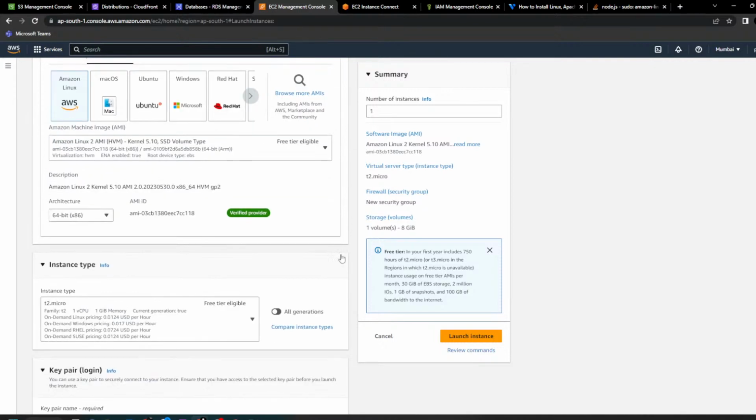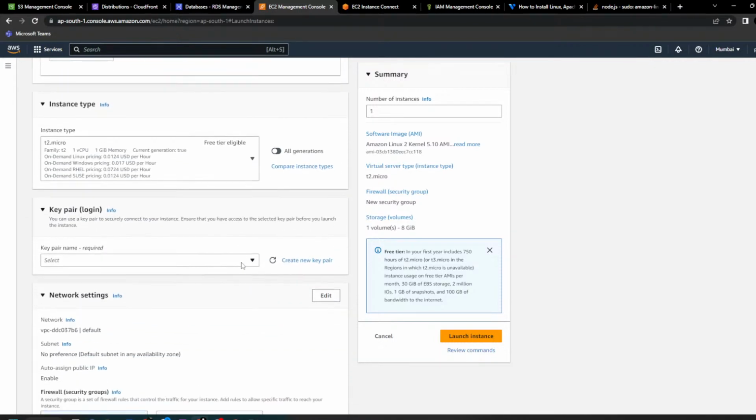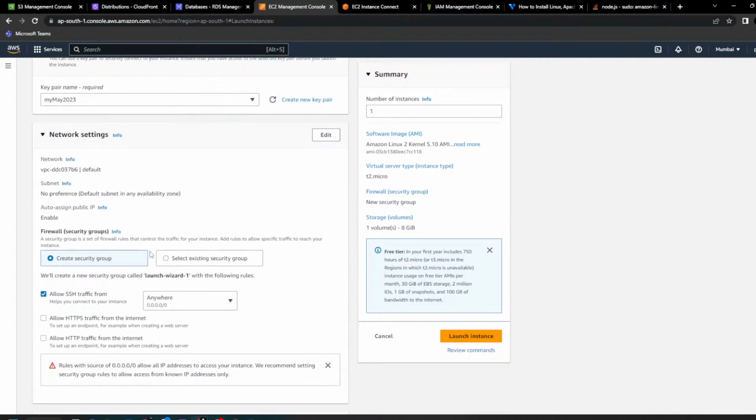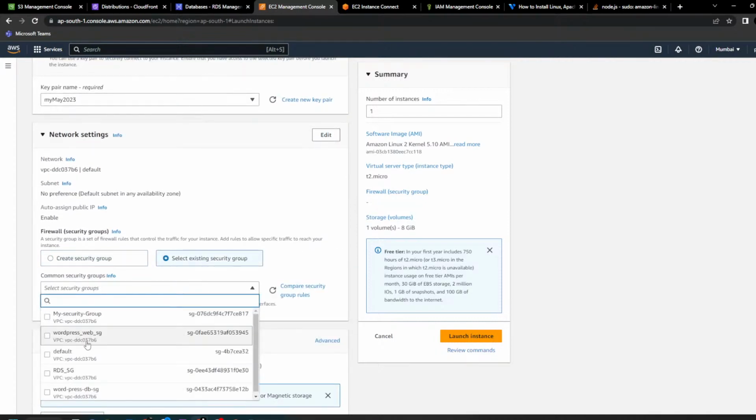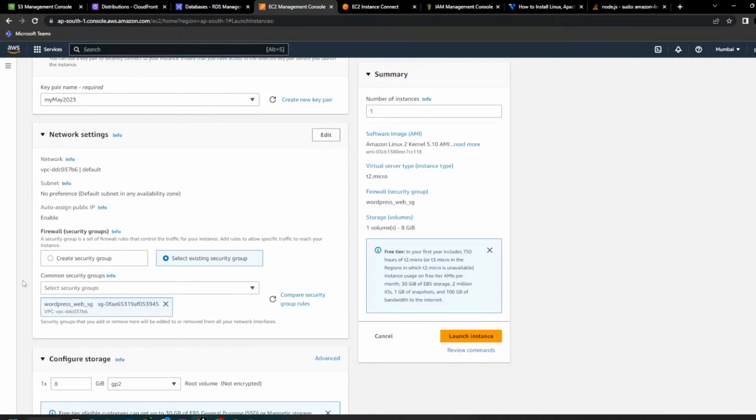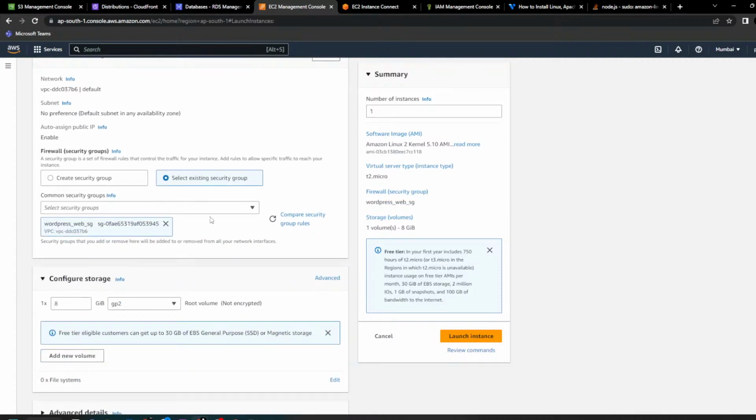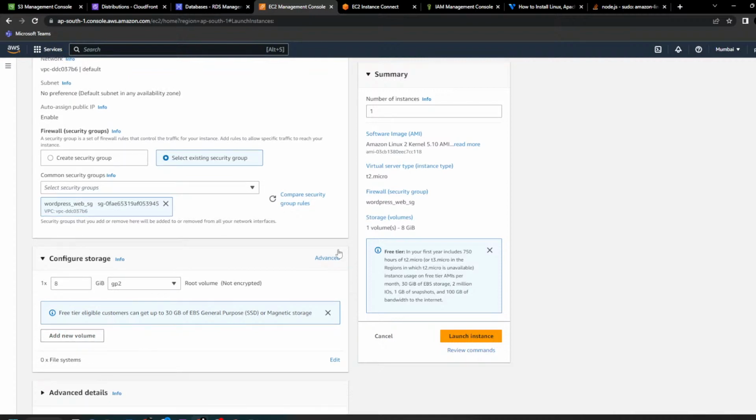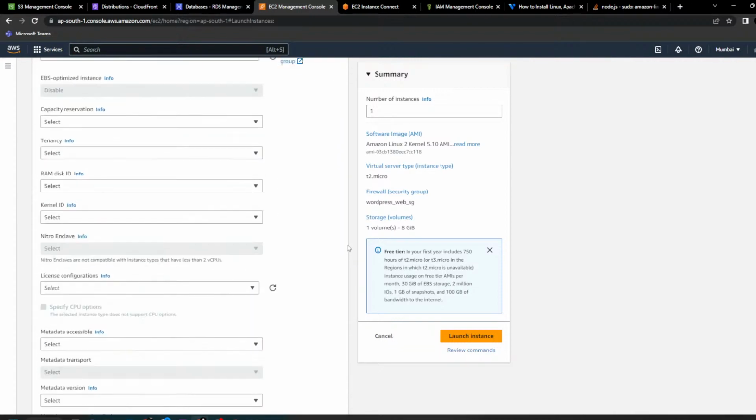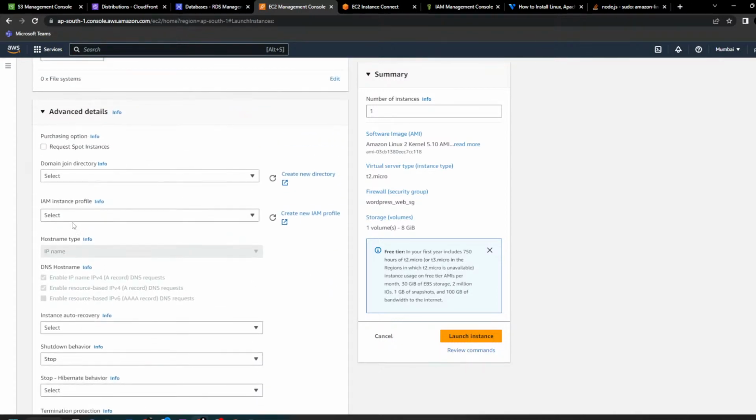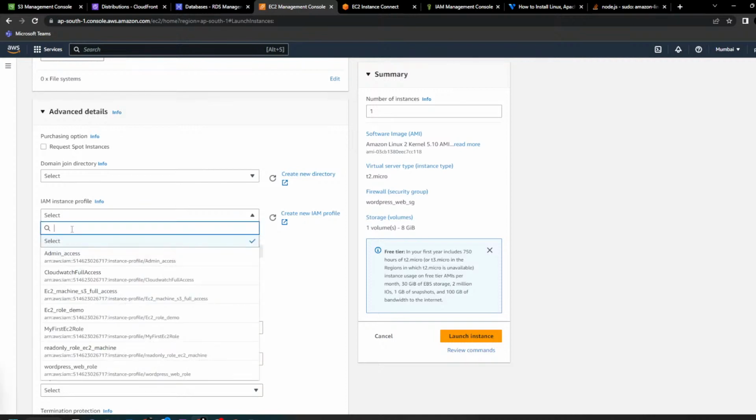This is the OS again. I'm changing the OS again. It's a Linux but a different version. Security group, web security group. Okay, everything is the same. Go to the bootstrap script. No, before that, pass the IAM role to my EC2 machine.